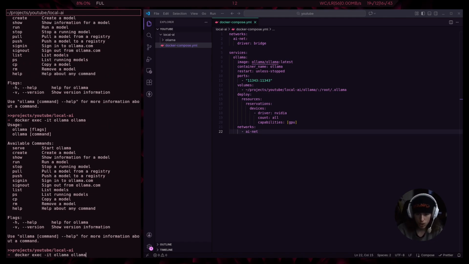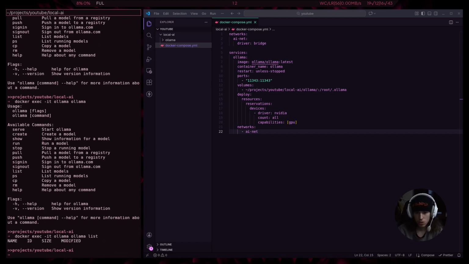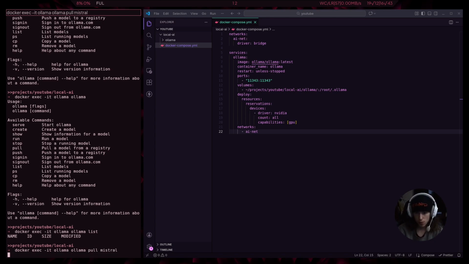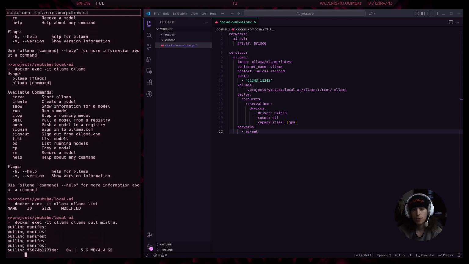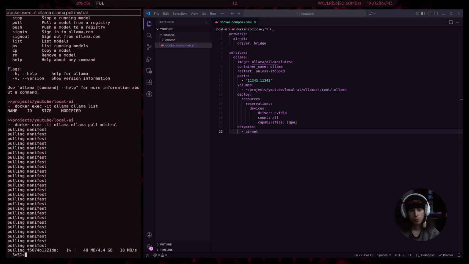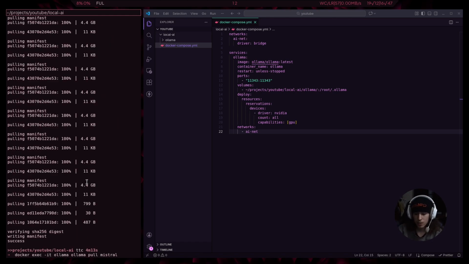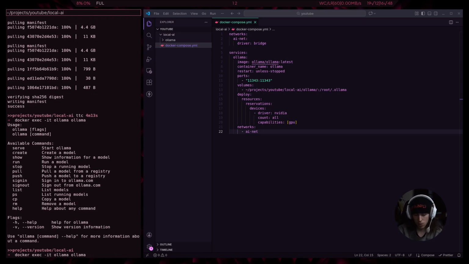So now if I just hit the up arrow and then say, what is it? ollama list. I don't have anything installed. All right. So at this point, we can go ahead and say ollama pull mistral. And what this will do is pull Mistral. And now instead of saying ollama pull mistral, we can go ahead and say ollama run mistral.